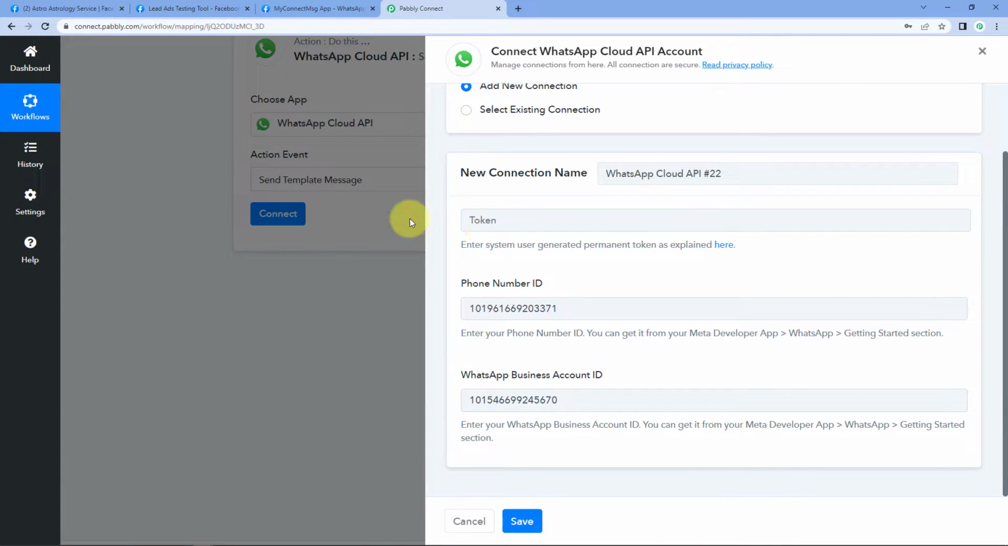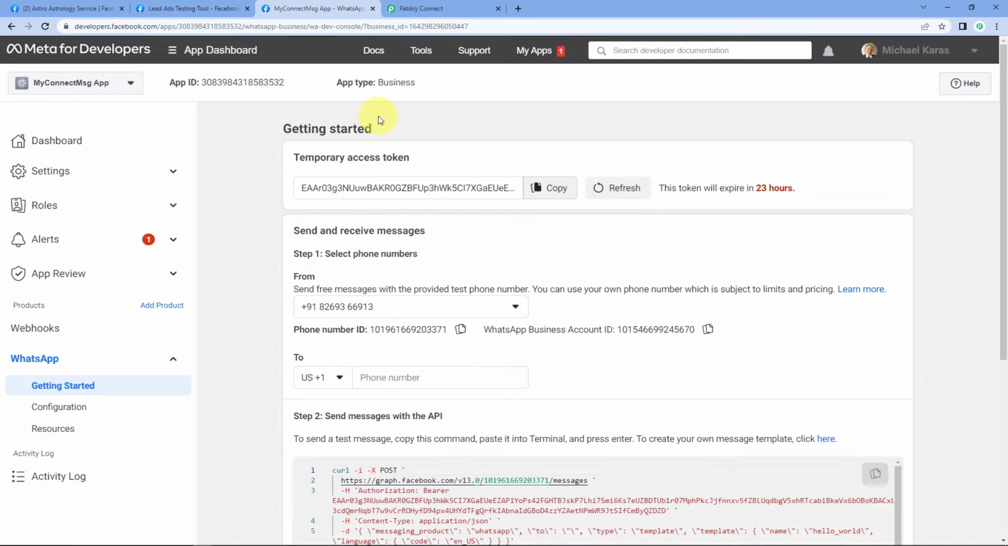Then it is asking us for the token, and the help text below it says enter system user generated permanent token as explained here. So here we have a hyperlink. So guys, the token which we get on this app dashboard page is a temporary access token, which means this token will expire every 24 hours.